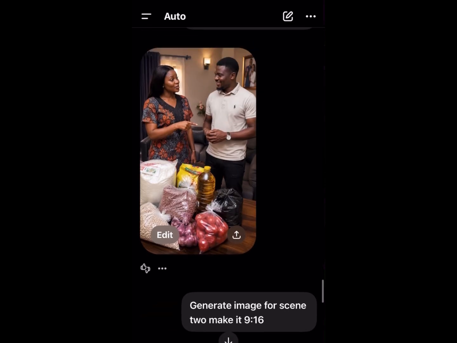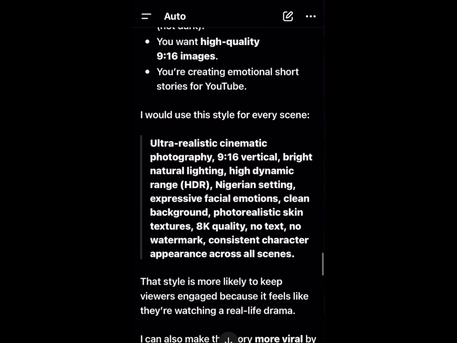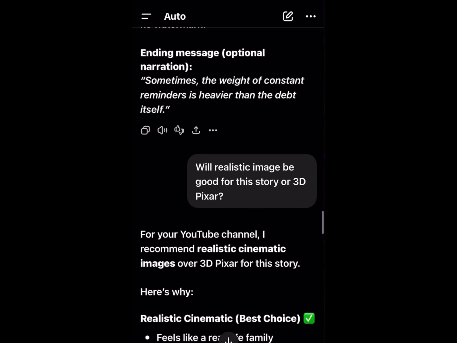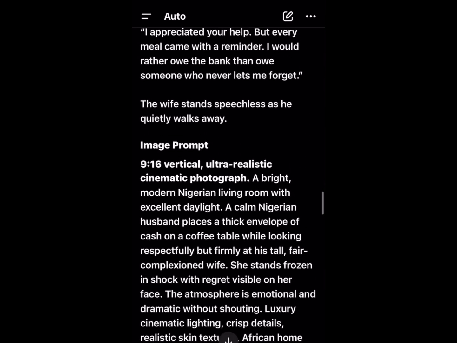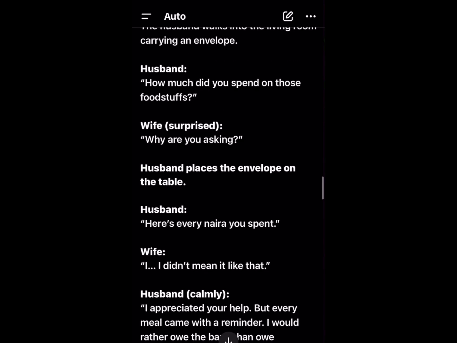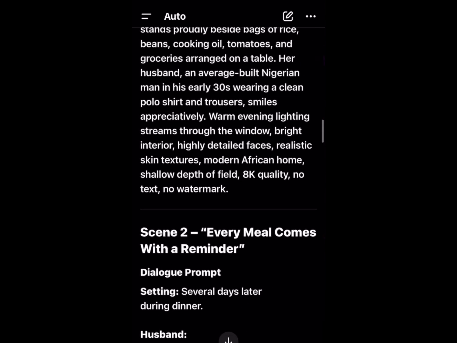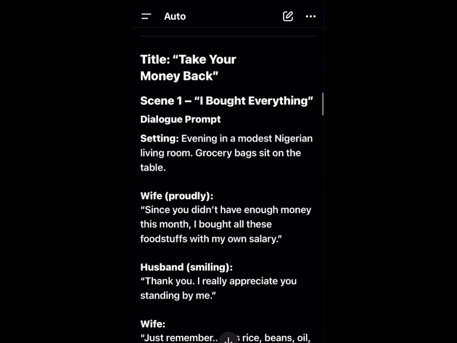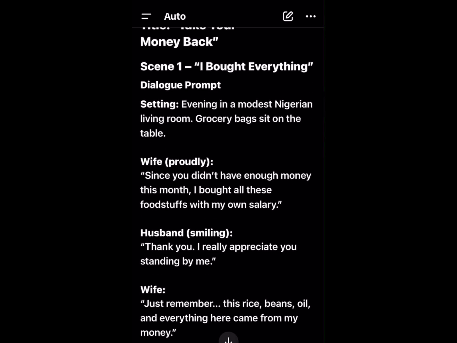So after generating my storyline and my images, I'll go over to my AI app and animate my images. Let me show you how to do this. The first thing I'll do is copy out my dialog prompt. So this is my dialog prompt, and I'll copy it.